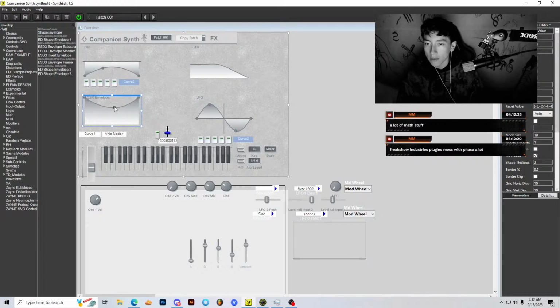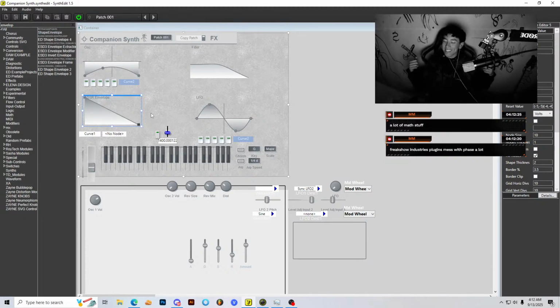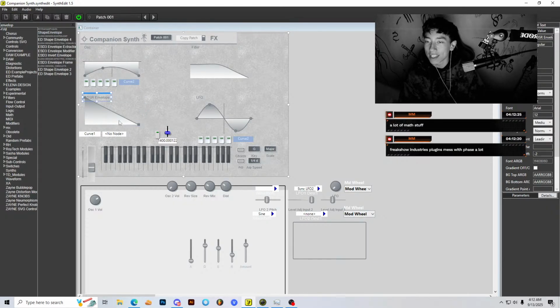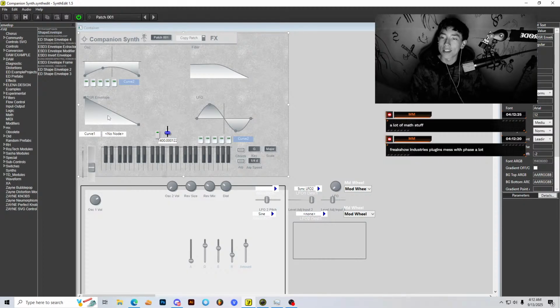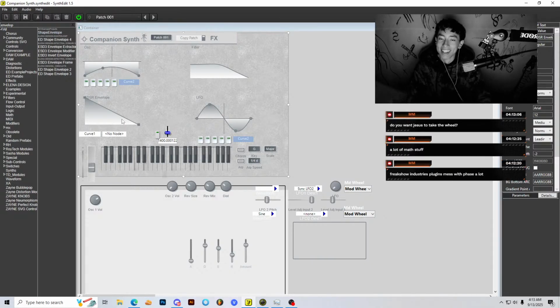Okay, it's working now. Let's go! Oh my gosh. I just had to edit it inside the plugin, I guess, on the actual GUI. Oh my gosh! Oh man, I'm happy right now. It works really good.